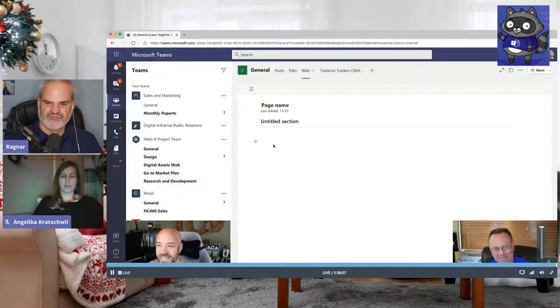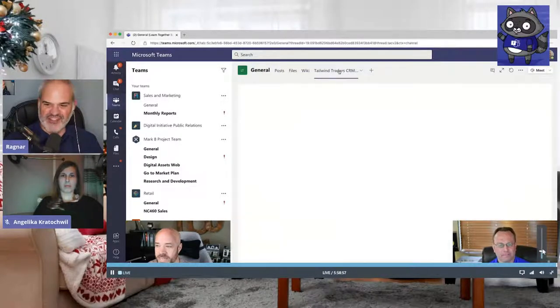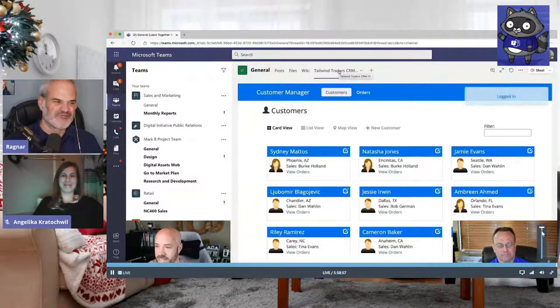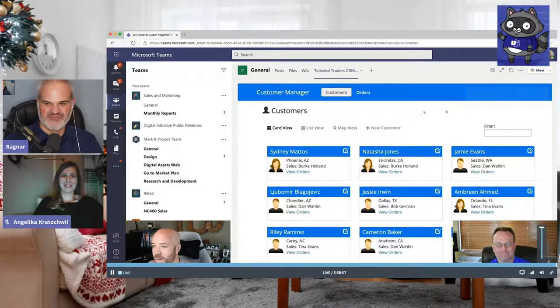Well, anyway, see that Tailwind Trader CRM tab right up there? One idea would be definitely to write a better wiki application tonight. Hey, look at that. That's the app. I recognize that. And I saw it said I was logged in.